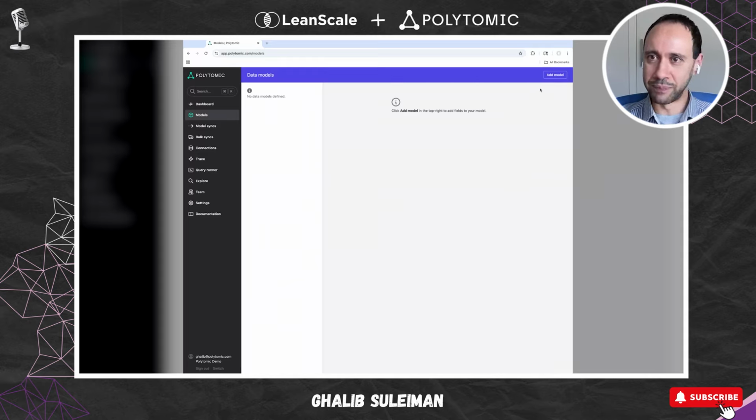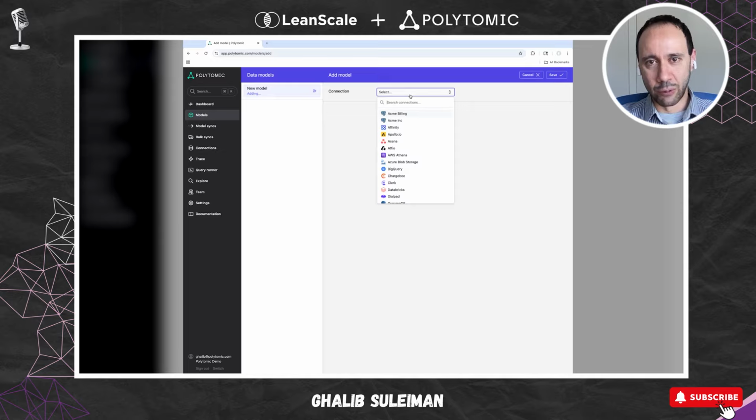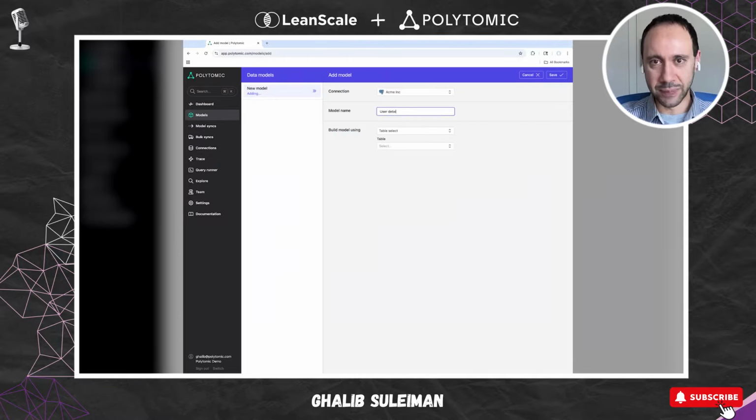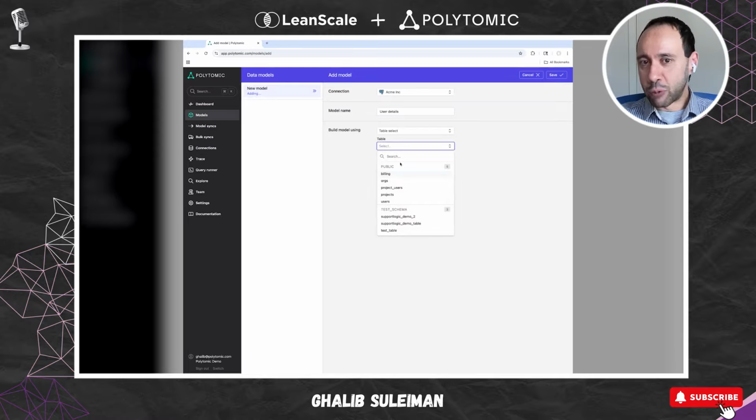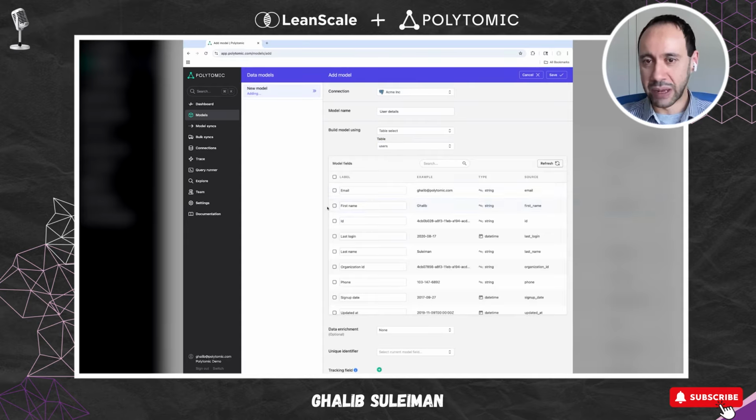For example, let's add model. We'll go to this product backend database. Let's call this model user details. Now, I can click here and we see what sort of tables or collections of data are available in our product backend. In our case, I'm very interested in users. We'll click that. And then what we return is all the fields behind this collection. Just like every Salesforce object has fields, all the collections on your product backend have fields as well. In this case, we've got a few named fields for users, email, first name, and so on.